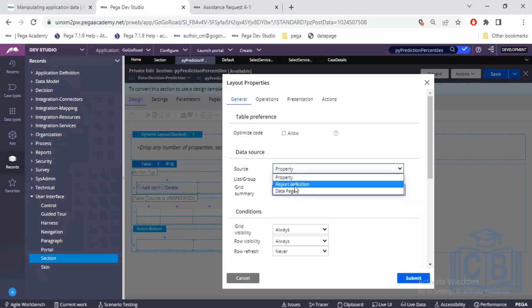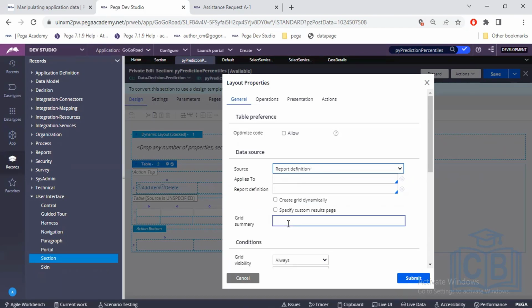If you select report definition, for example, see it is asking for applies to. Applies to is a class name you have to enter, and you have to enter the report definition name, whatever report definition you need, whatever data you need to show here.